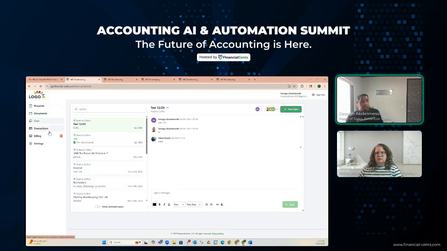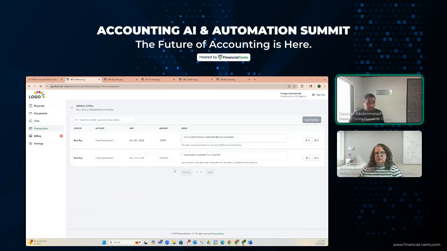If you're using the recats feature or the uncategorized transactions, it'll pull up a request and say, hey, what was this for? So that they can then upload their receipts, tell you what the transaction was for, and then you guys are able to categorize it on your end.